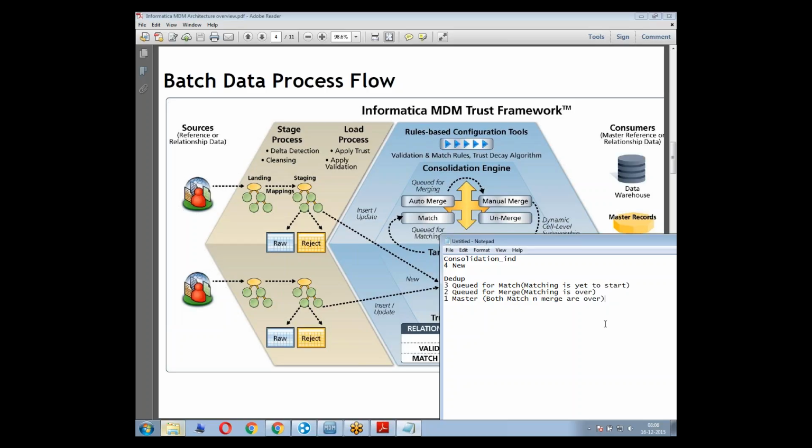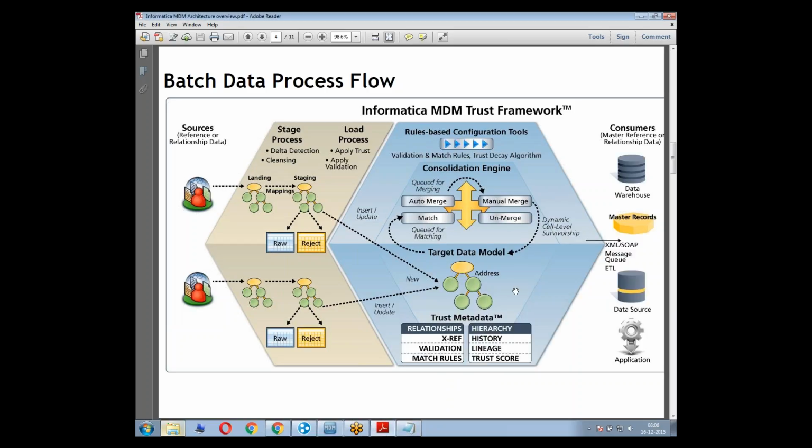So that's the concept. Now let's track that in the diagram. In the diagram, initially the consolidation indicator will be 4. Later it will change to 3 when it is queued for matching, and then the actual matching will happen. Once the matching happens, the system identifies the duplicates, and then there are 2 options. Basically it can go for either auto merge or manual merge.